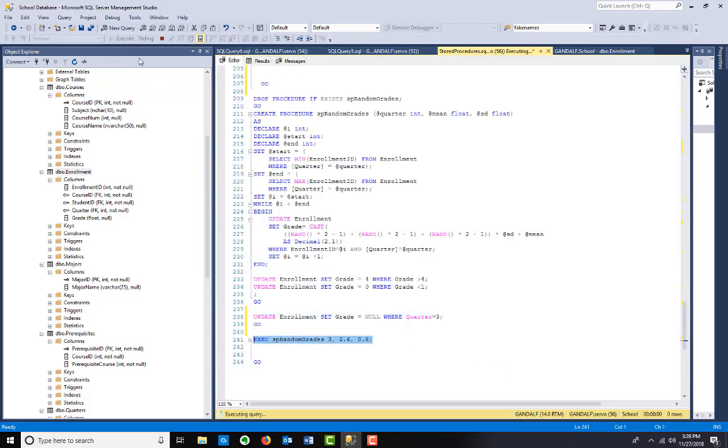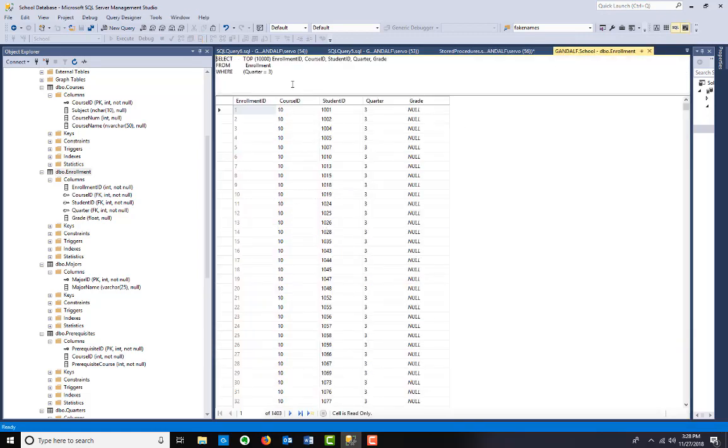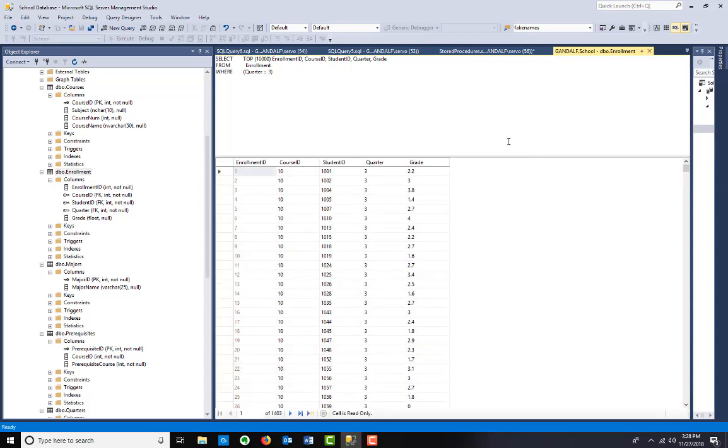Then we go back. Oh, I have to refresh. And now we have random grades put in. So it's just a way of generating test data to make sure. And again, there's a lot of things we can put in here, a GPA calculator, some checks to make sure that when you're enrolling, it's not currently enforcing the prerequisite. So there's a lot of stuff that can be put in here.